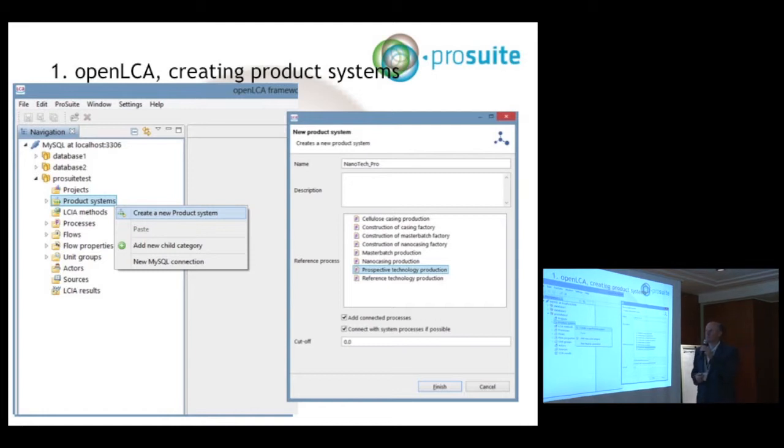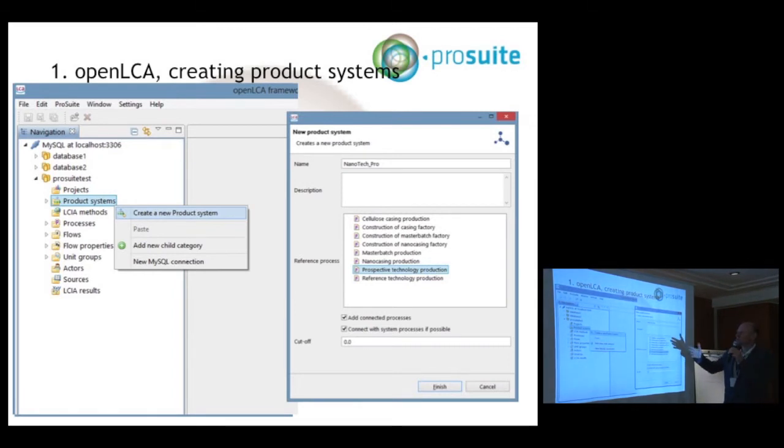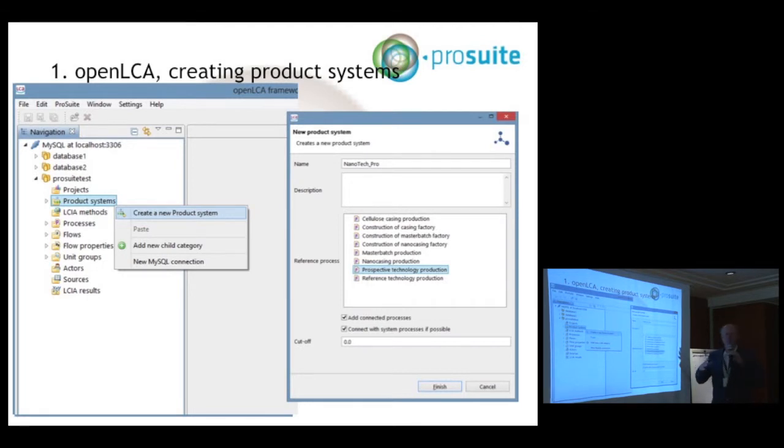And I just show you some. I won't be able to show everything here, so I show you just some slides on how to use some parts of OpenECA. This is how you create a product system, which is, you can say, a life cycle. You typically create a product system which is a life cycle of a product, for a specific product here, and then you can let the software connect all the connected processes to this product system, so you get quite quickly a comprehensive system. Next slide.